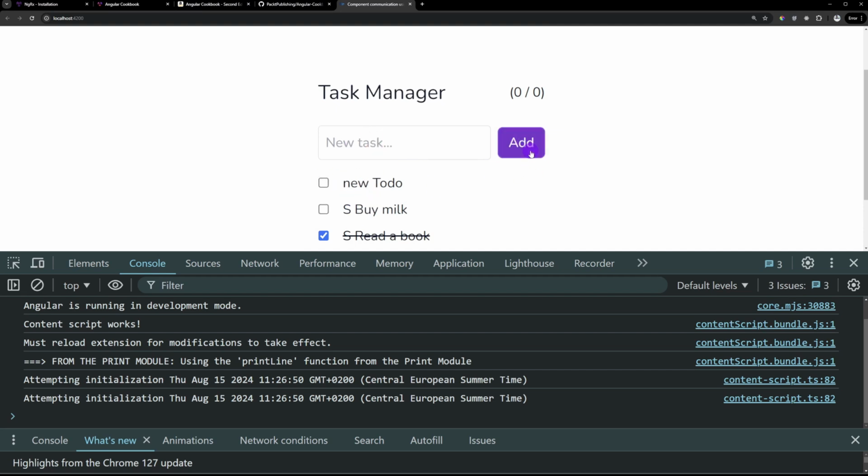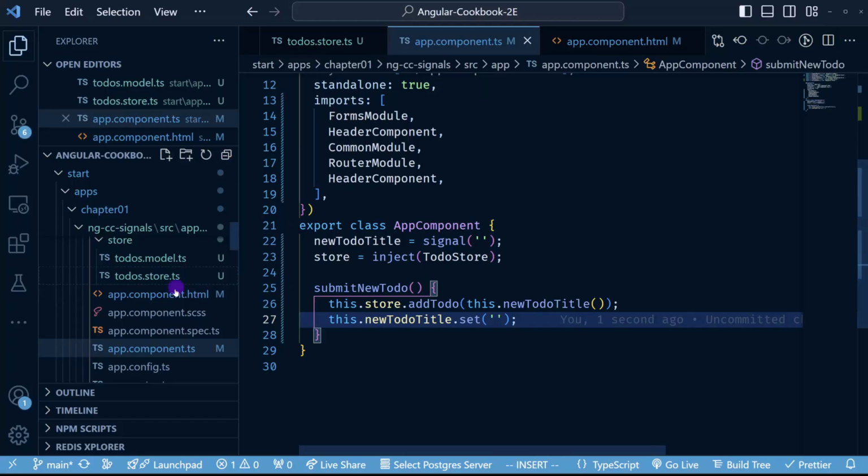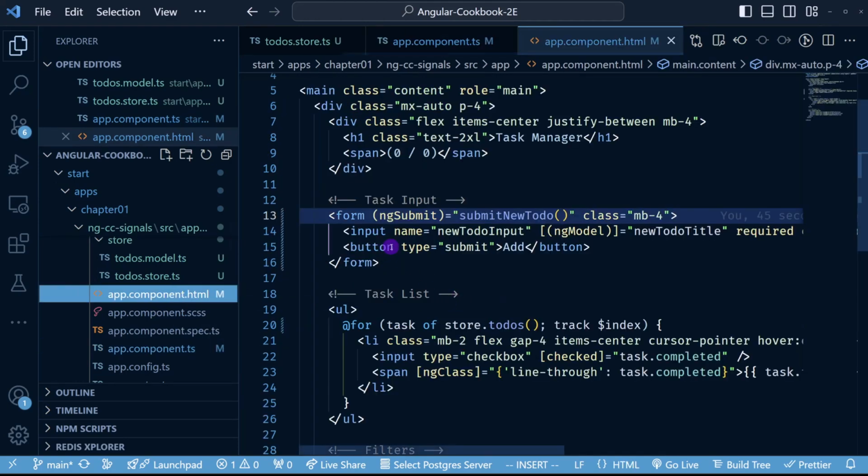But can I submit just like this? Yes, I can, and I should not be able to. So I can go to my HTML, and here I will disable this button.